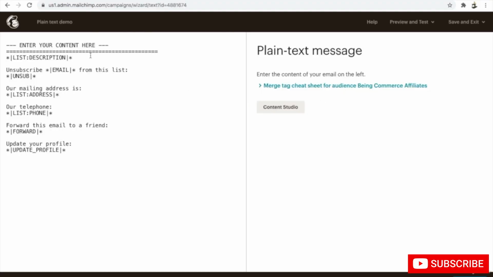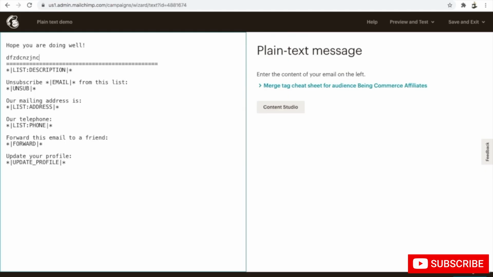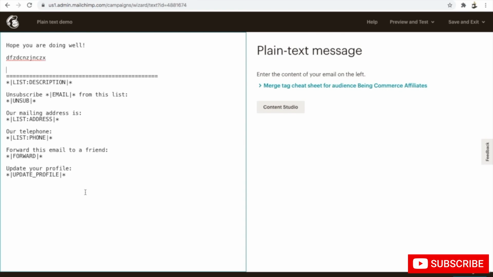After you do this, from here you have to write the text. Whatever text you want, you can write. For example, I write hope you are doing well, and you can write more text, whatever you want. And from here you can remove these footers if you want to. For example, I don't want this much. So this is the content which we have written, and this is the content our subscribers are going to read when we send the email.